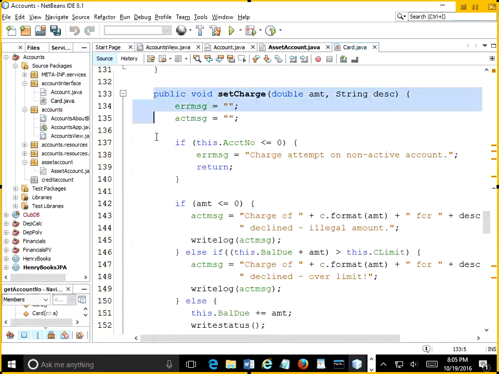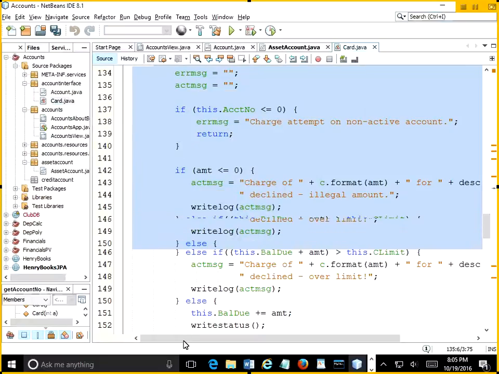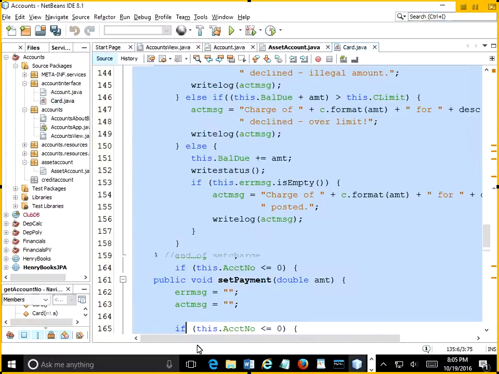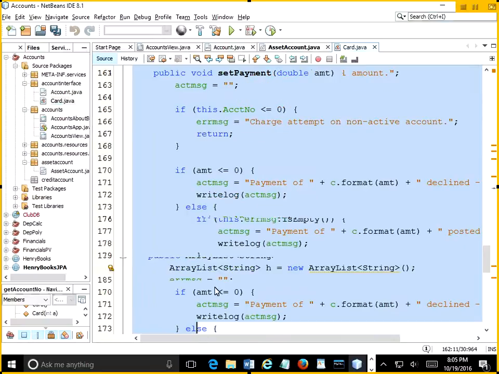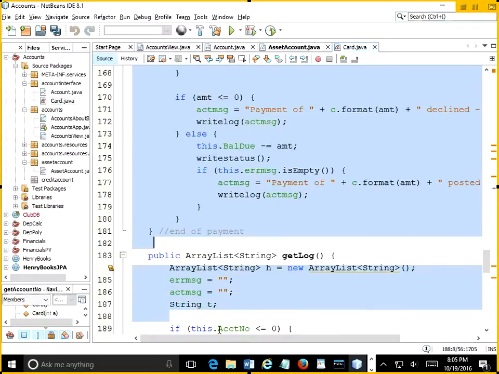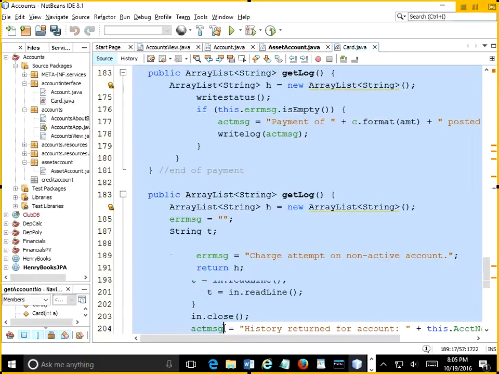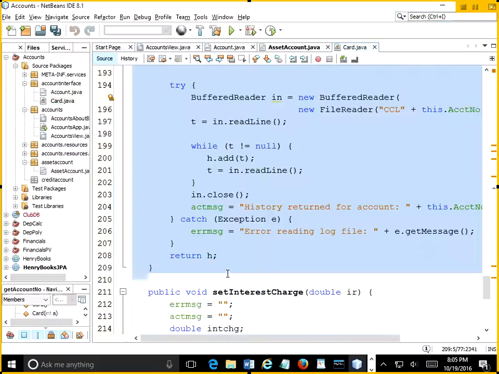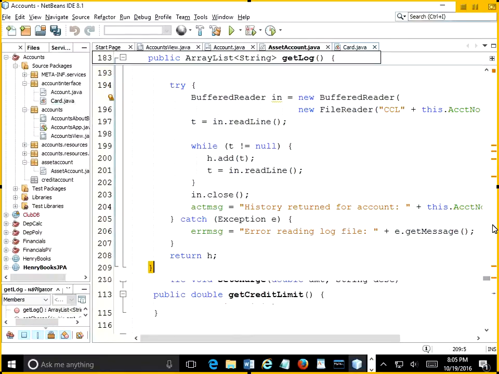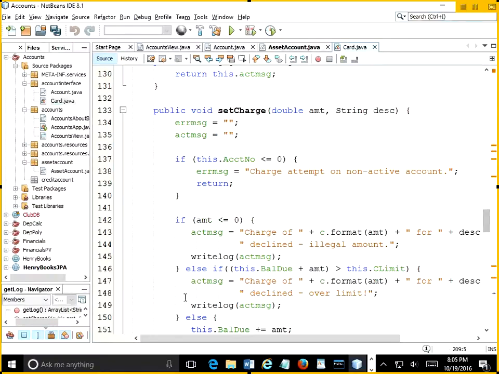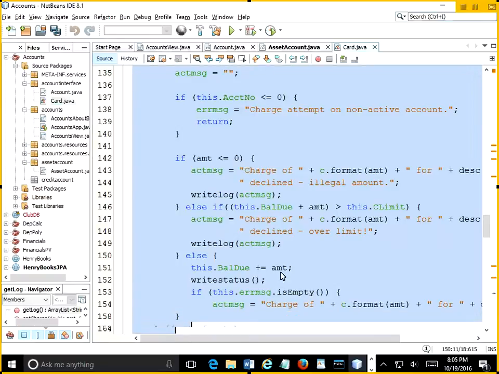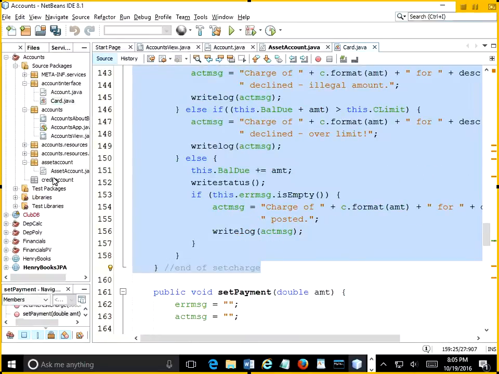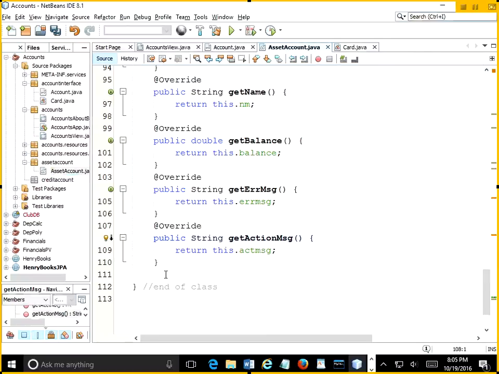So let's click and drag from Card.java public void setCharge. And you know what? setPayment is right below it. So let's go ahead and do that. And getLog is right below that. We still want to do that. So I'm going to set interest charge. I changed my mind. I'm not going to copy all that. Let's do it one at a time. I'm just going to do setCharge. That was too much code to think about. Okay, setCharge. Control C into AssetAccount.